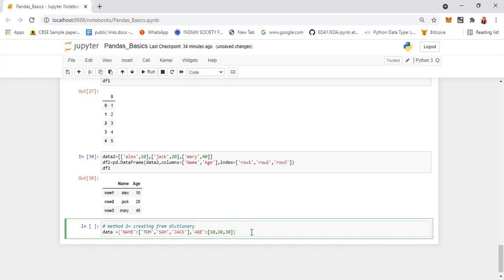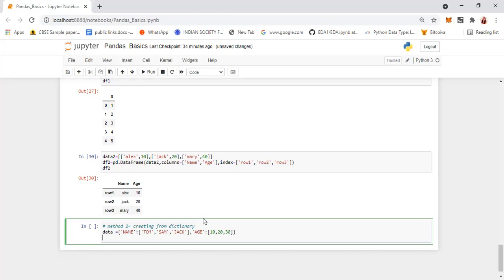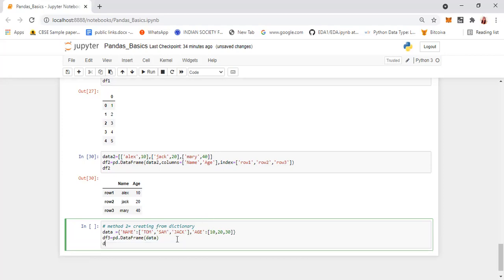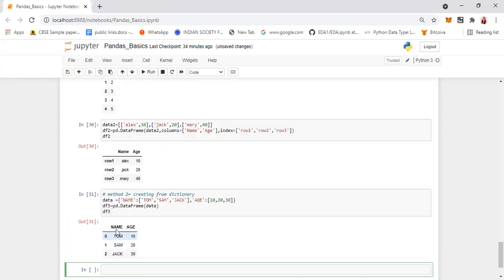Now I create df3 equal to pd.DataFrame of data, and display df3. You'll get name, age, and the row indexes are also here. So this is how you create your data frame from a dictionary. And the third method is method 3, creating a data frame from an array.